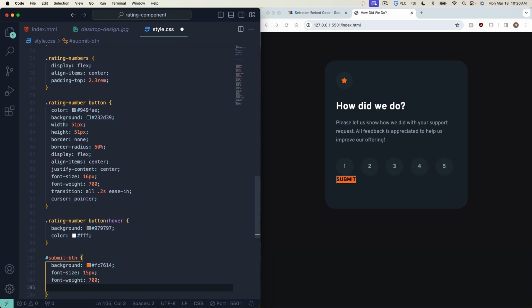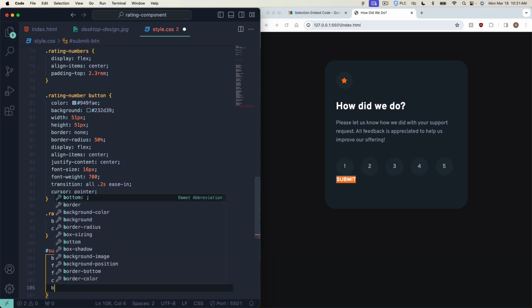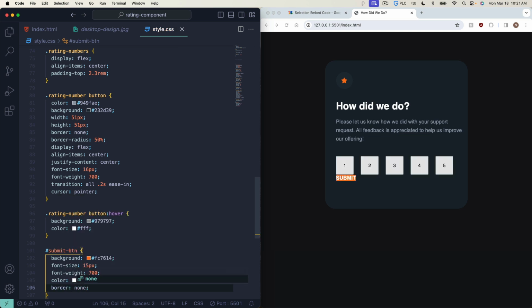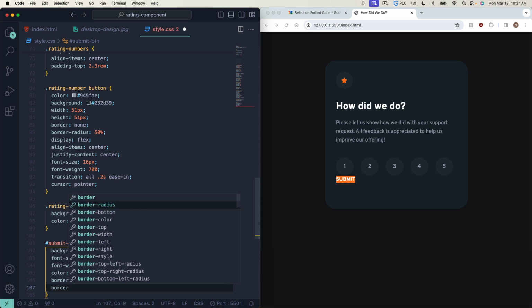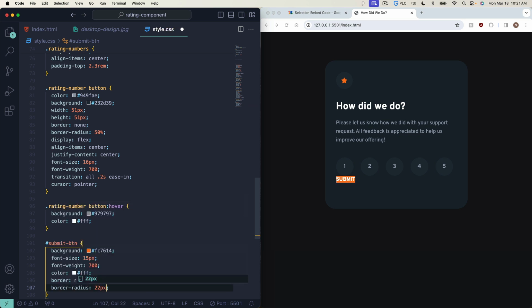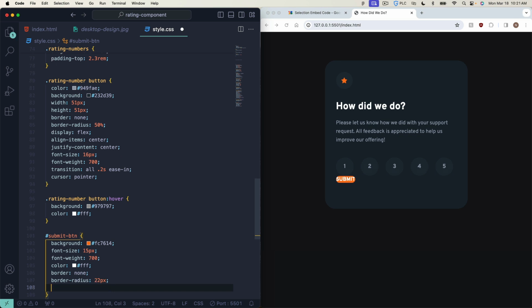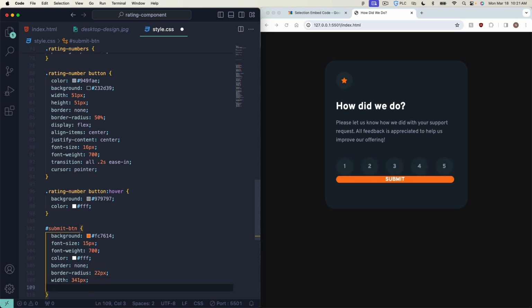And then we're going to say color. We'll say white. We want the text to be white in there. And we're going to say border none. And then we're going to say border radius is 22 pixels, a little rounded. And then this button is supposed to have a width of 341 pixels. Here we go. And a height of 45 pixels. All right, there we go. And that's looking like our button now.